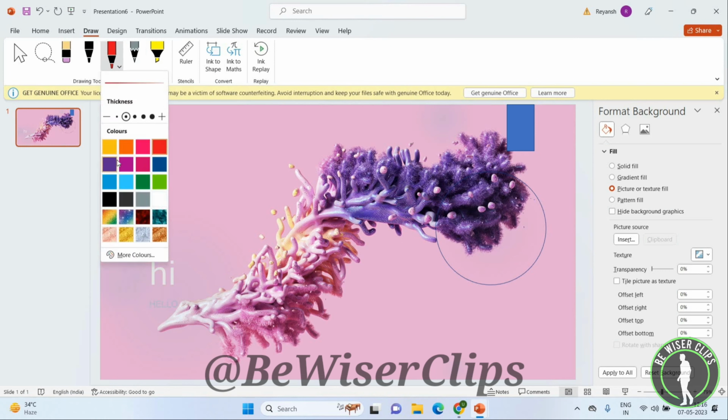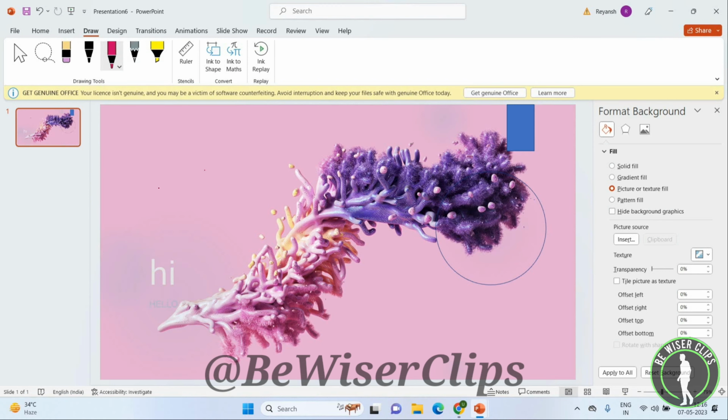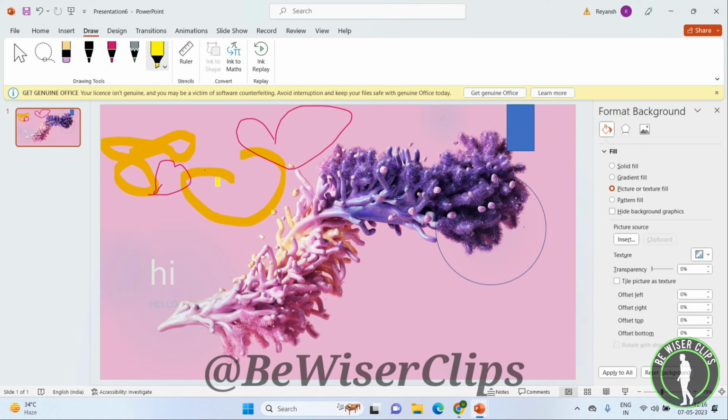As I'm choosing this tool, you can change the color of this tool, and here you can draw whatever you want, like this. Also, you can just take this, so this is how you can draw here.